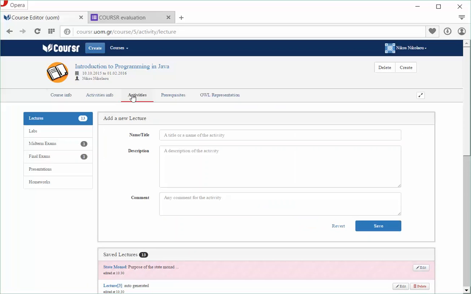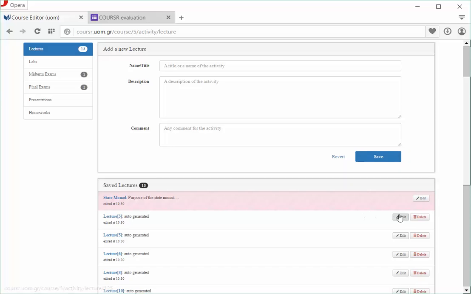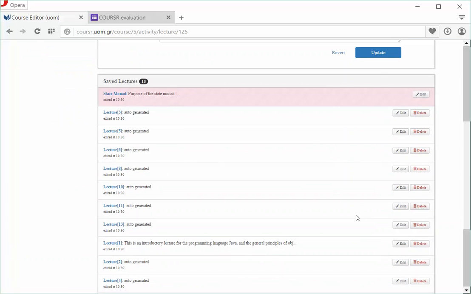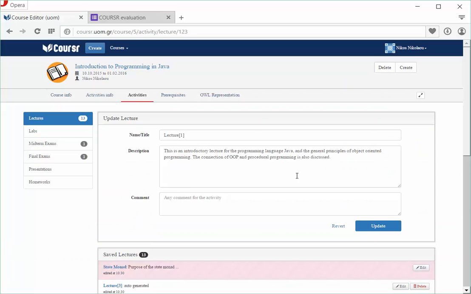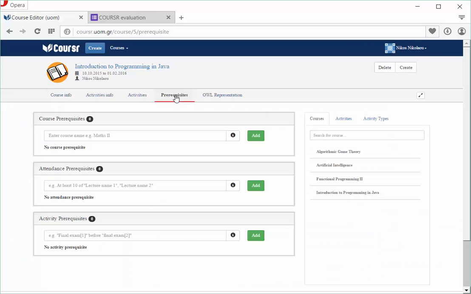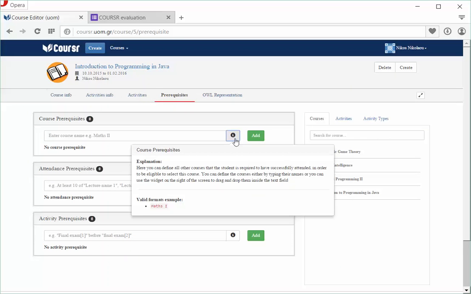In the Activities tab, the teacher can edit individual occurrences of a series of activities. For example, he can add title and content to each lecture. In the Prerequisites tab, the teacher can add constraints that concern the way the activities are scheduled. Course prerequisites define other courses where the student has to have subscribed in order to subscribe to this course. Ordering constraints between the prerequisite courses and the current course are added automatically.